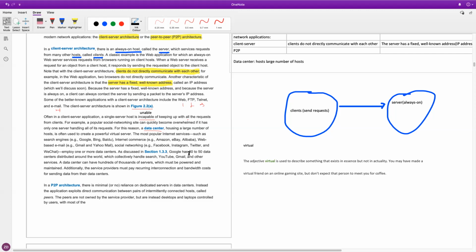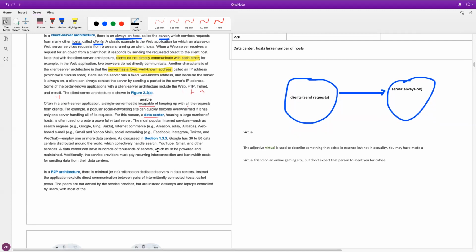Google has 30 to 40 data centers distributed around the world, which collectively handle search, YouTube, Gmail, and other sites. A data center can have hundreds of thousands of servers, which must be powered and maintained. Additionally, the service provider must pay recurring connection and bandwidth costs of sending data from their data centers.